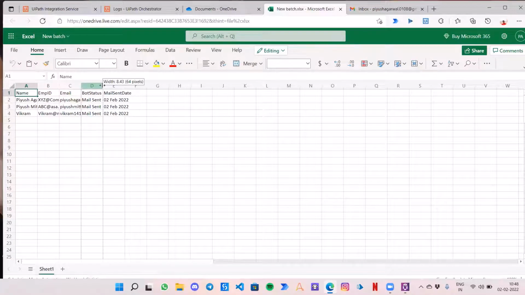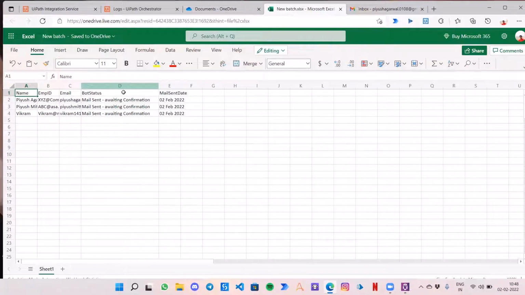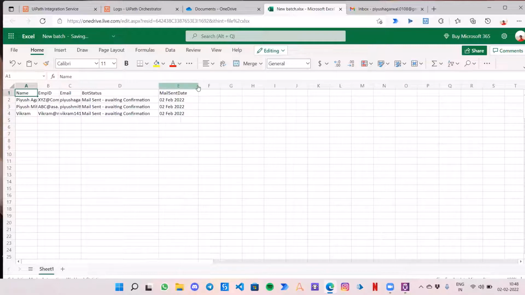Here I have got new columns that have been added by the bot, which is the bot status. What is the status for each of the candidates? It says that the mail is sent and now awaiting the confirmation. It also says when the bot sent the mail, which is 2nd of Feb 2022, that is the current date. So this was the first part of our solution.